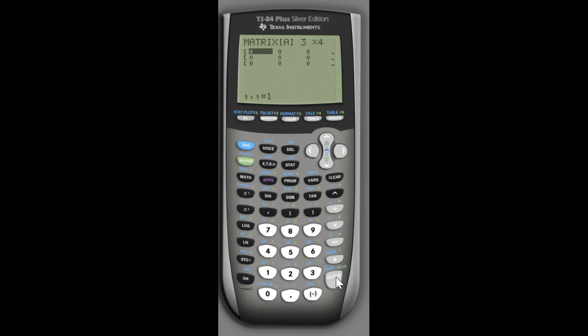And I'm going to put in the augmented matrix. 1, negative 2, 3, 9. Negative 1, 3, 0, negative 4. 2, negative 5, 5, 17. And then I'm going to go back to the main screen.